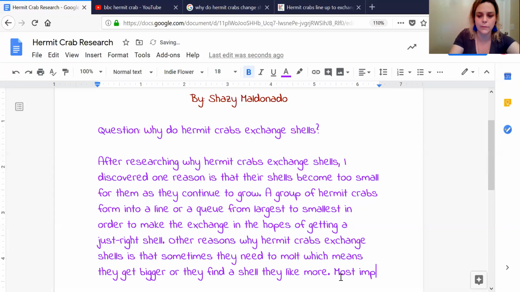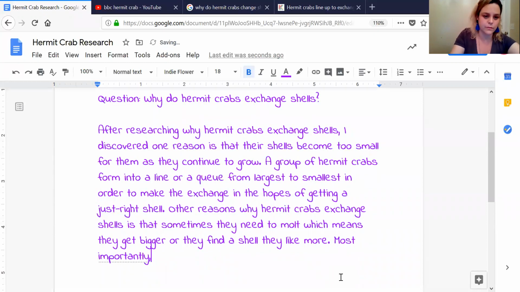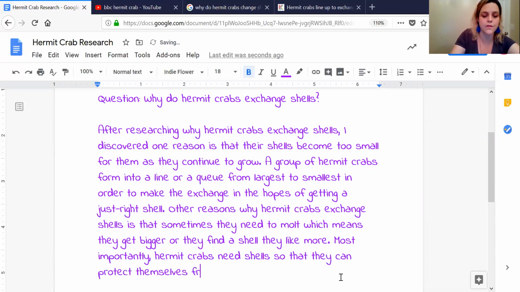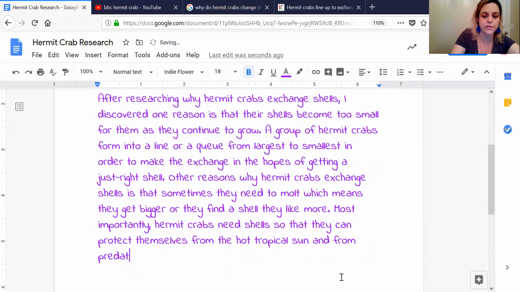Most importantly, hermit crabs need shells so that they can protect themselves from the hot tropical sun and from predators like seagulls.